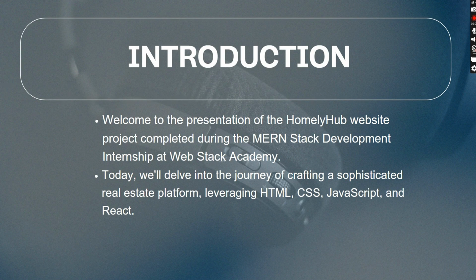Let me tell you that this HomelyHub project is based on a real estate platform, where we can simply list our properties and also rent some of these properties. Here we are seeing some of the technologies we are using, like HTML, CSS, JavaScript, and React JS, and many other things.